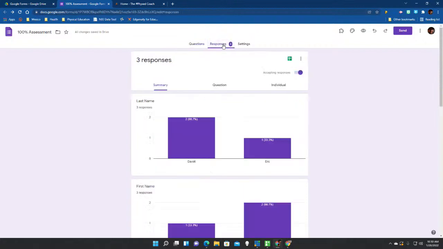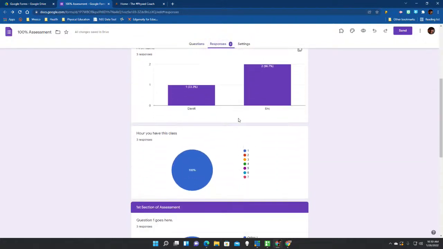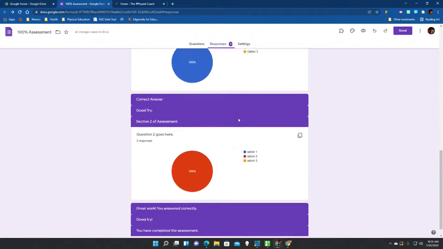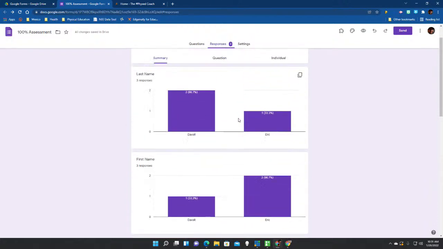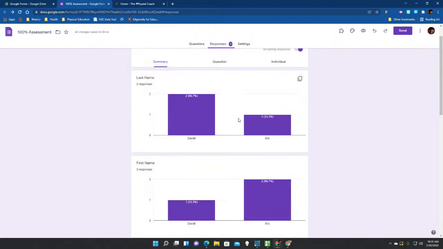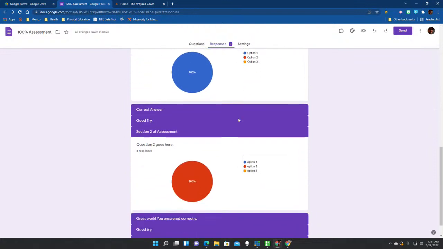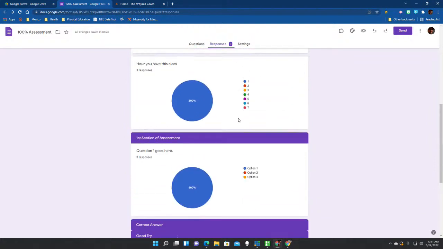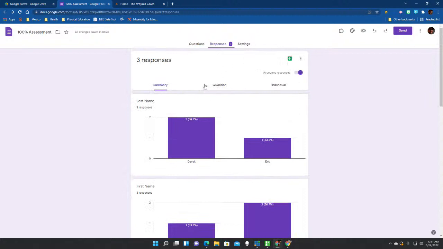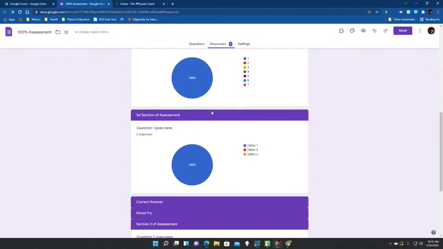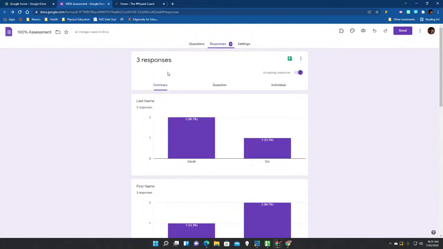And then you can go to the responses, and you can see the responses right there. Of course, everyone's always going to get 100%, because that is how this Google form is set up. So there's no reason to really come to the responses unless you just want to make sure everybody took this quiz or this formative assessment, or just to look at a pretty graph, because it's set up for everyone to get a 100%.